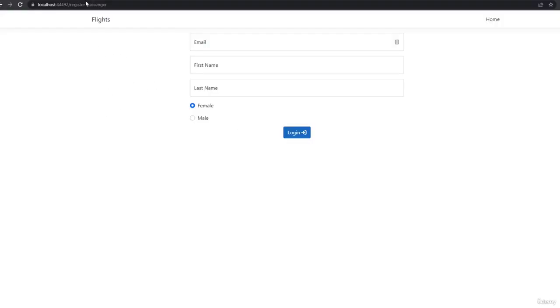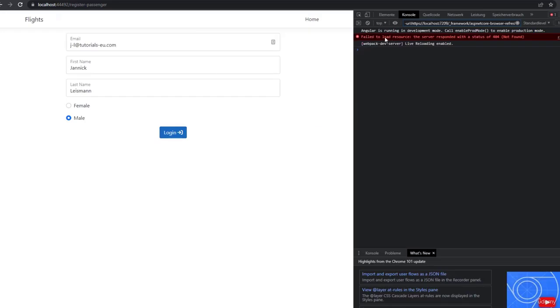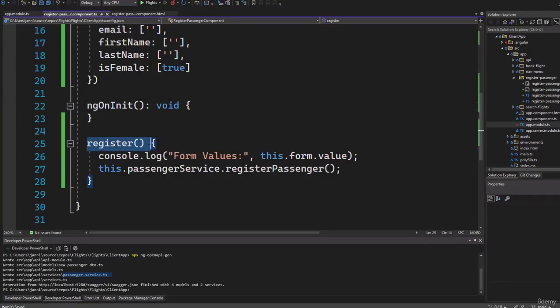I started the application and visited register passenger. First of all, we have female and male here, and you can see we are now able to switch, right? Because it's bound. Let me enter some fake values. Let me open the console, Ctrl-Shift-J if you are on Chrome browser. Now let me clear the console because that error here is just coming from our favicon missing. And now let's click on login. You can see the entry here, form values. You can see email, first name, isFemale and last name. So all of the information. What does that mean? We are able to log it here. So we have the information inside of our register.